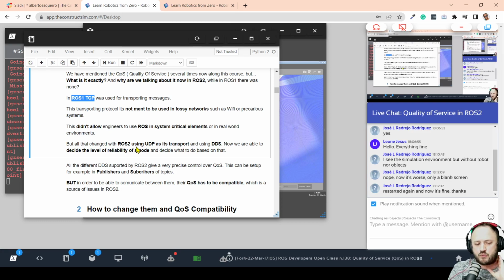But this DDS concept has also introduced with it this quality of service. So basically, quality of service allows us to tune and customize and have a much higher control over how the messages are going to be transported between our nodes. So this is very useful, especially for critical systems, real-time systems. These were some of the problems that ROS1 had.